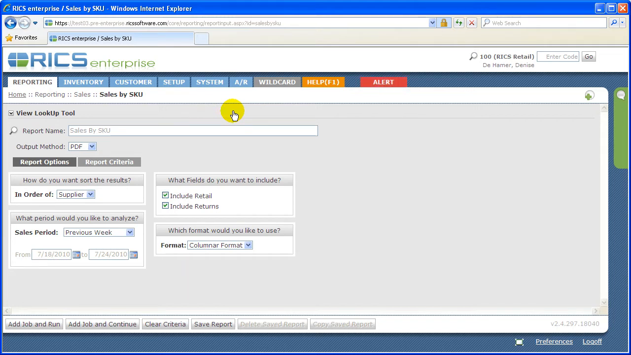So we're in the Sales by SKU report. You always have the report name. If you wanted to create a report and save it, you could name that report to the right of report name. The output method default is always PDF. That just means that you're going to run it in a report format and look at it as a report. You could also do it as Excel or CSV. You have 2 different tabs, the report options and the report criteria tab. Real simple, not a lot of things to choose from.